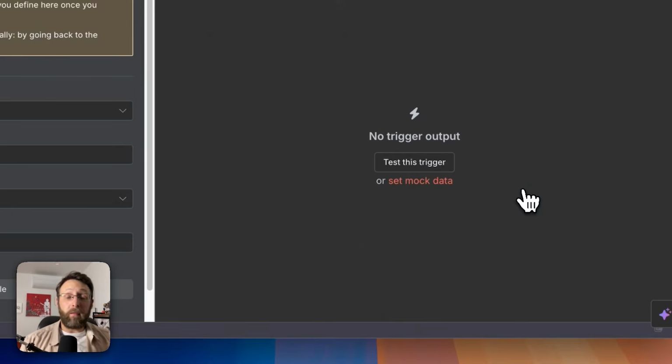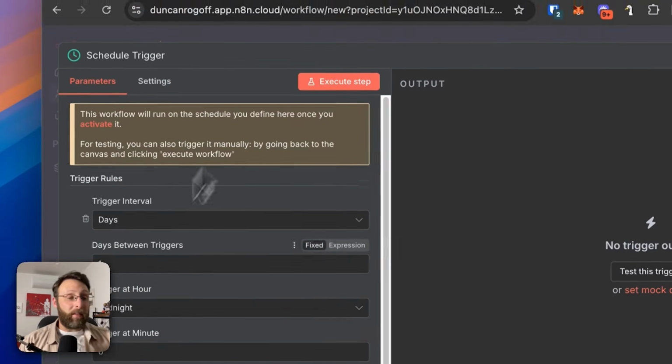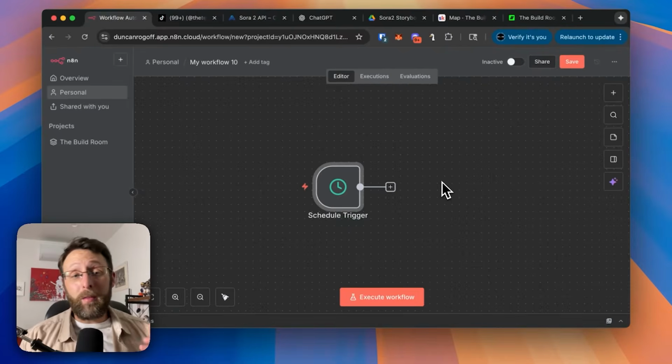So we could set this to run every day. We could set this to run 5 times a day. We could set this to run once a week, however often you want. Right now, I'm just going to have this set to run every single day for us. Now that we've done this, we're already ready to get prompting.